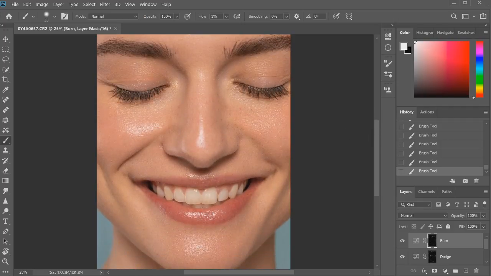Okay, and I'm just going to run the burn tool as well, just over the eyelashes. As I said, this is pretty minimal editing for beauty retouching. We're not actually going too far into doing dodging and burning here. We just want to kind of give it that natural bare effect. So just running over the eyelashes to make them a little bit darker.